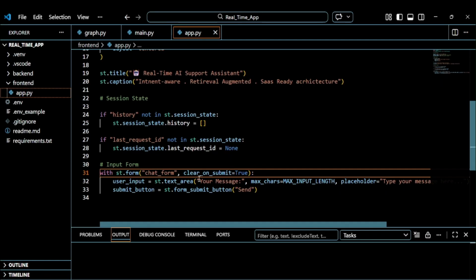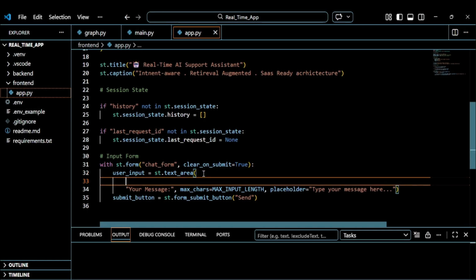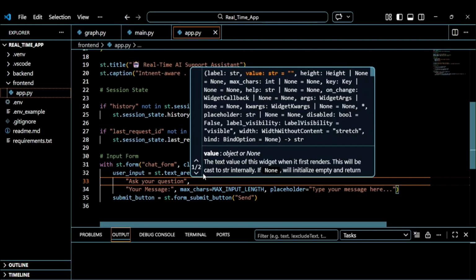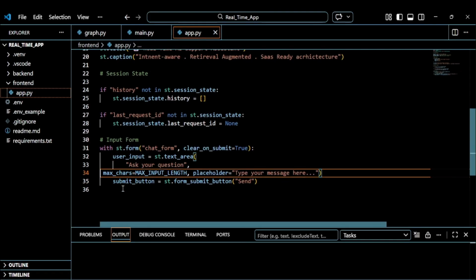Now I'm setting up the user input. So the text area within that form, I say user message. You can say placeholder, so let me say here, ask your questions. So here it is asking a question. Then I'm saying max input rather than your message. Let me remove that.